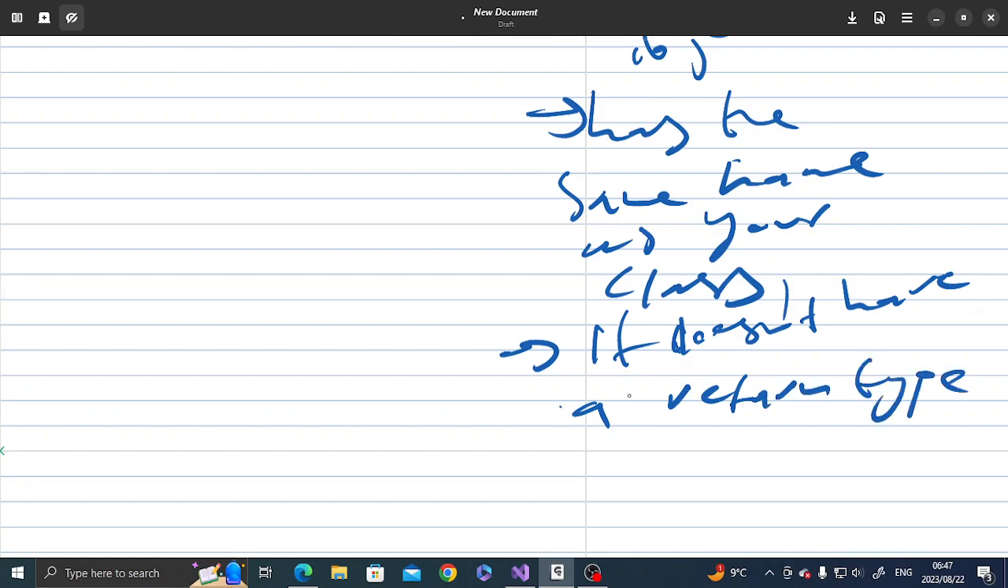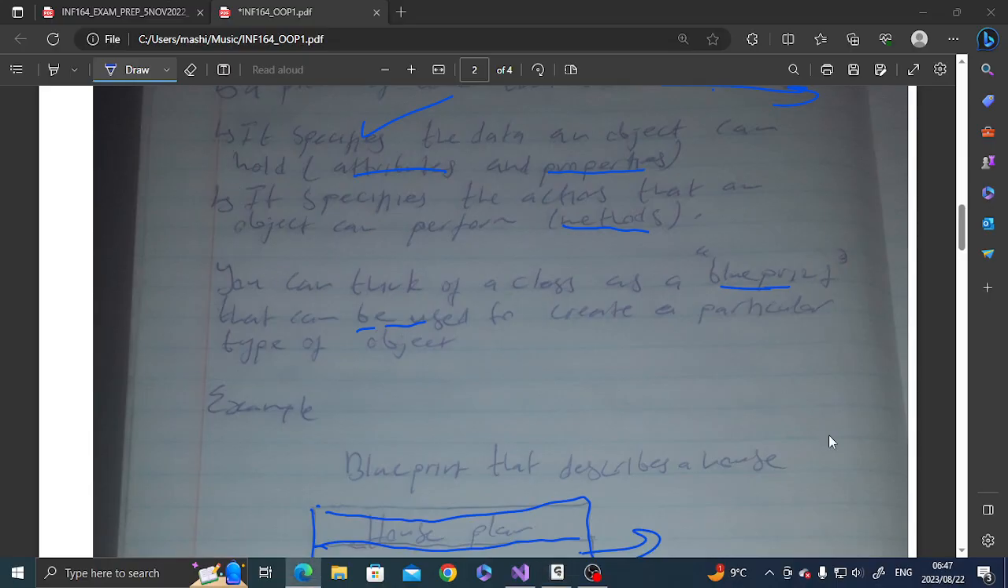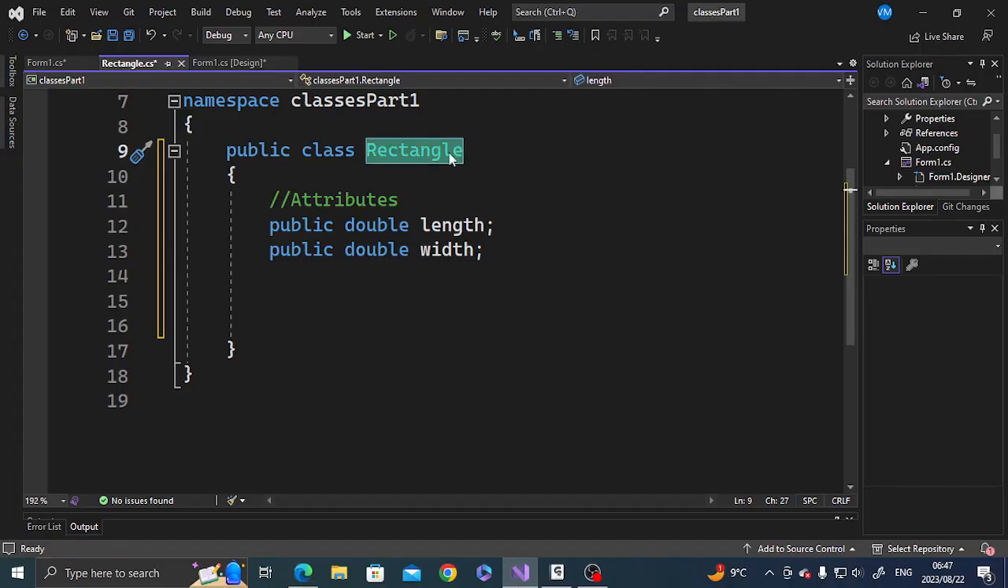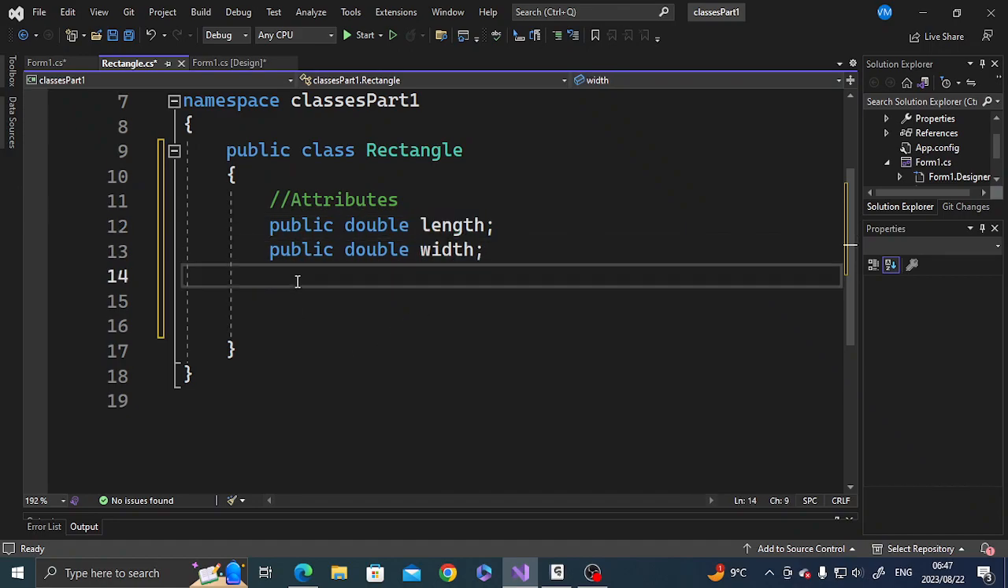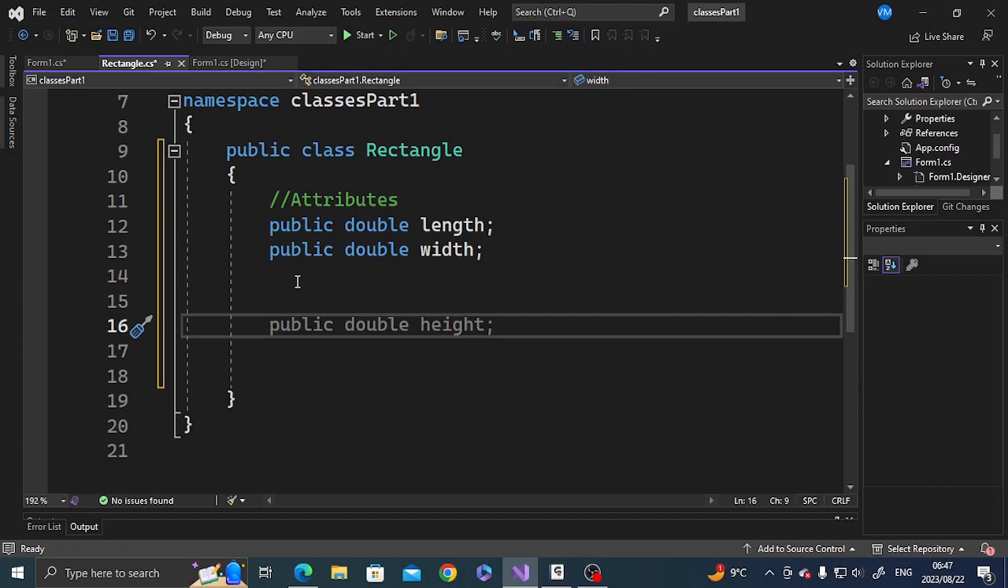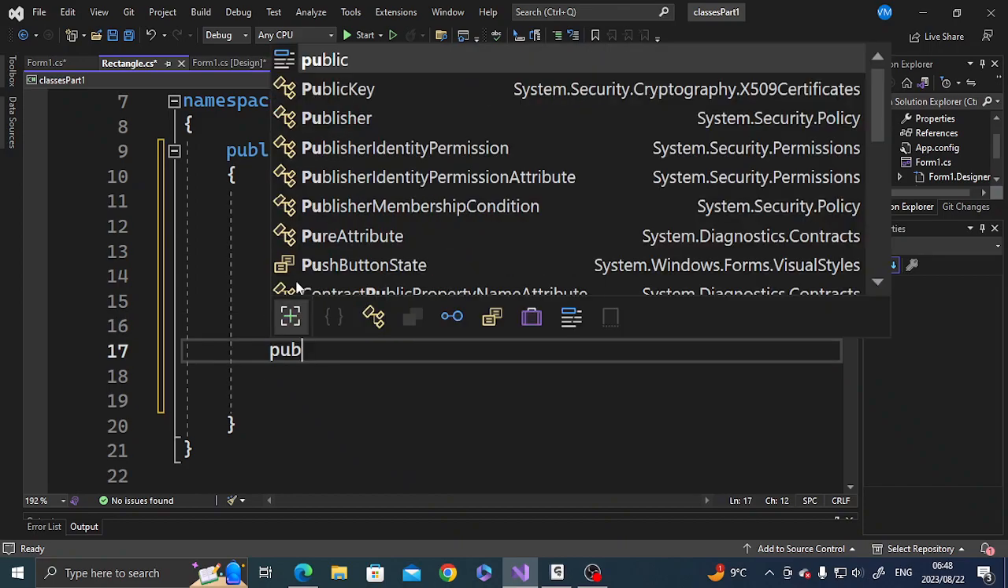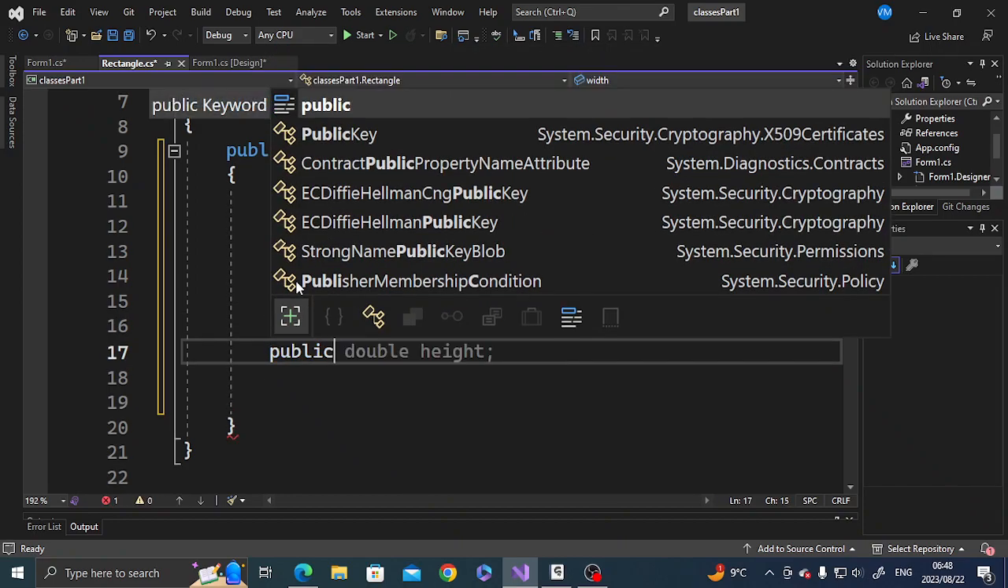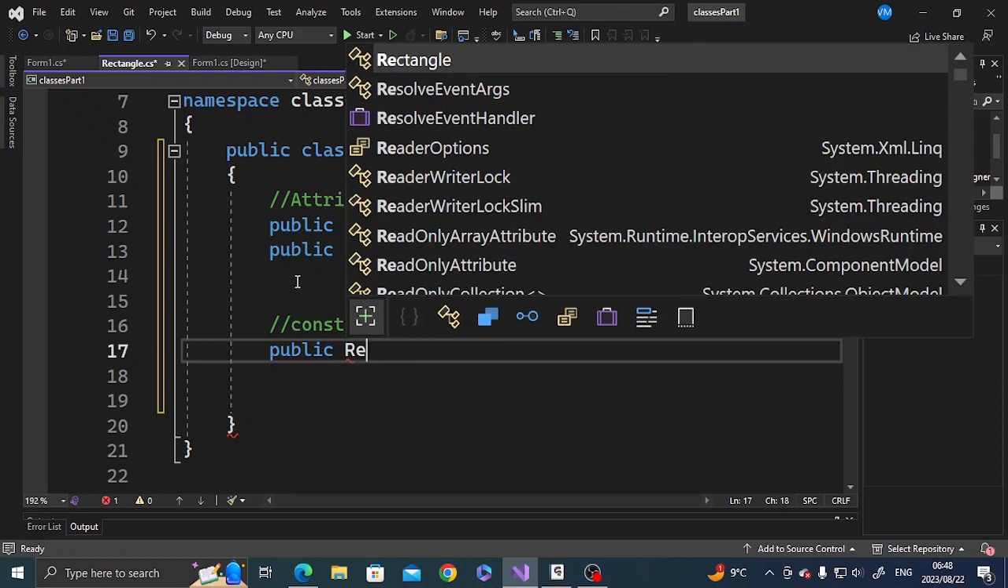So those are the characteristics. In this case, we want to create a constructor that will initialize or instantiate our length and width. So you are going to say constructors, then I'm going to say public. It's always public. Then in this case, the name of the class is what?